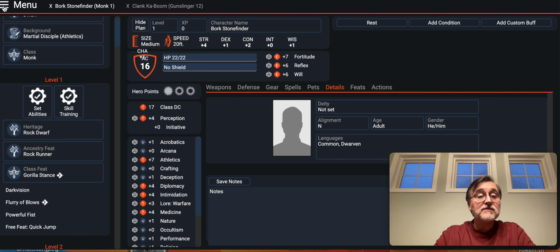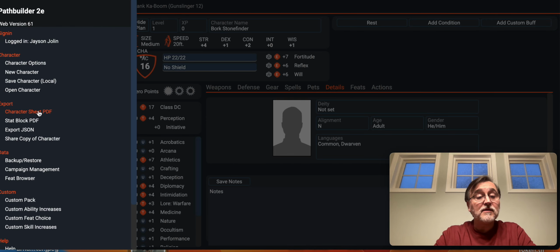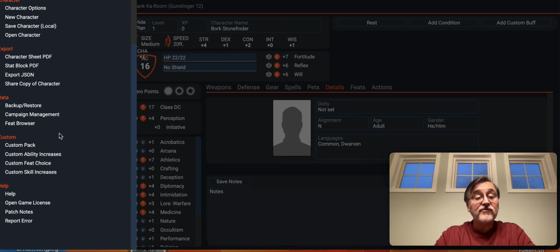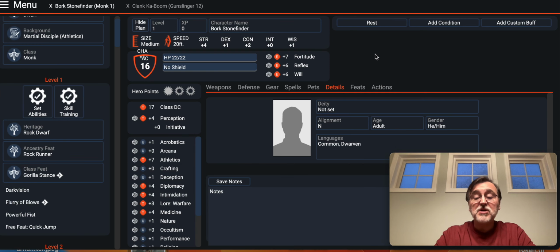You can create a PDF copy of your character, a stat block version of your character. You can share your character with other people, and all kinds of other fun things over here. But that's beyond the scope of this.